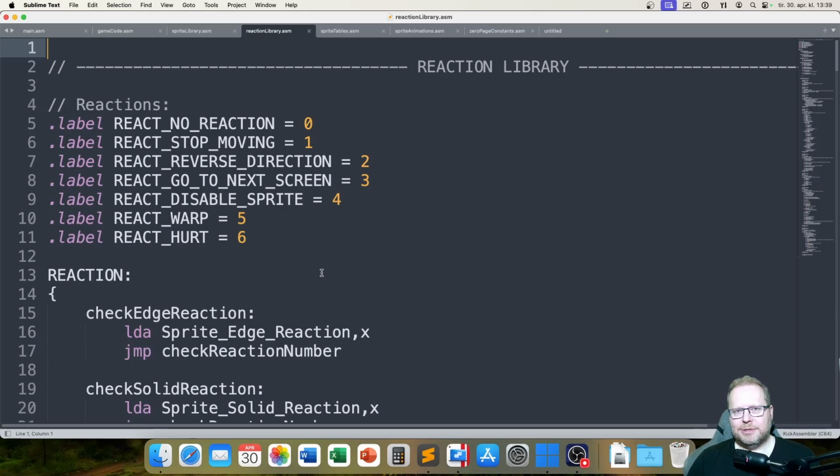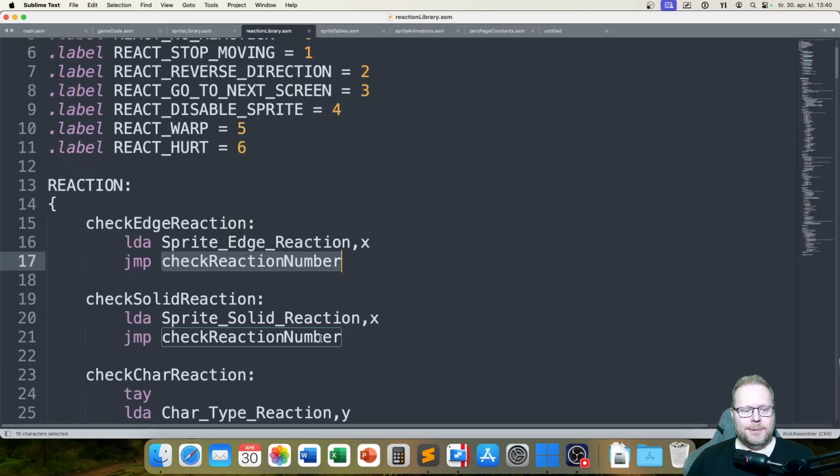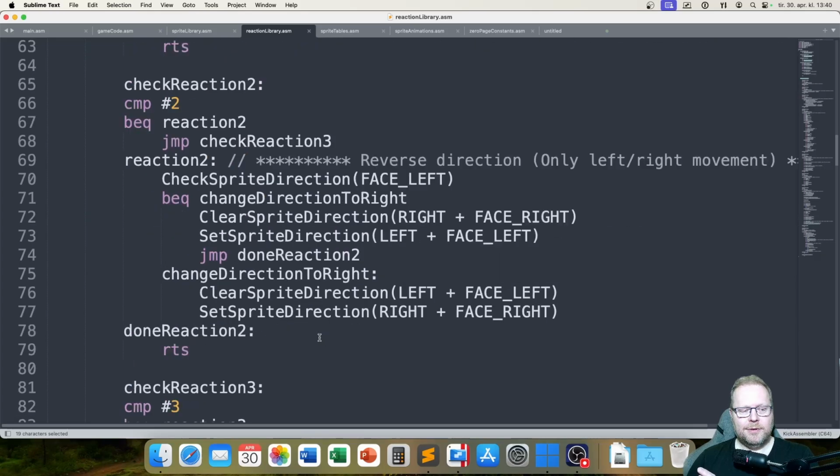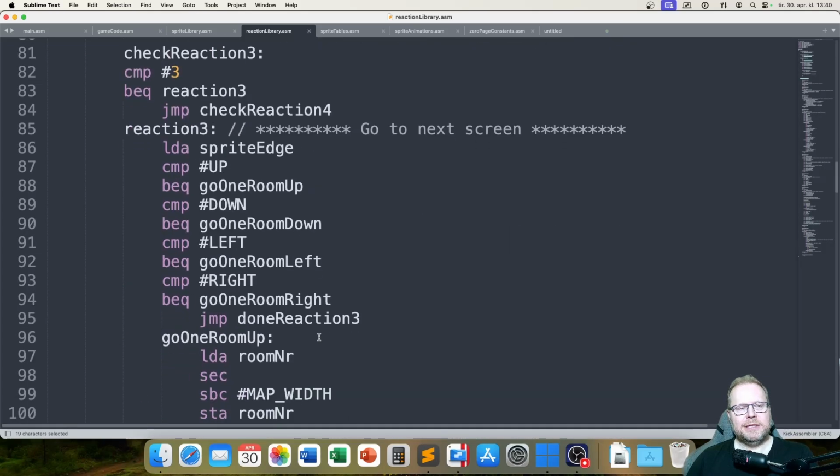Well, one of the things that happens in my sprite library, the big routine that we just saw. We have animation in there, we have movement in there, but in that movement part, there's a little section that checks if the sprite is at the edge. So if it's at the edge, then this subroutine is run. Check edge reaction. In that case, we load from a table called sprite edge reaction, X, for that specific sprite. And then we jump to check reaction number. The way I've set it up for the player right now is reaction number 3. Reaction number 3 is go to the next screen. That's what I've written here.